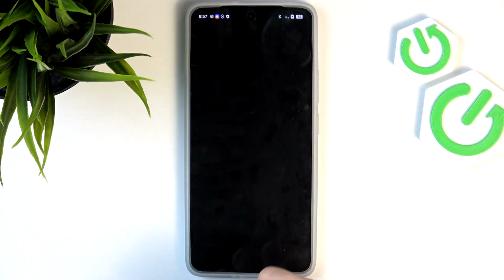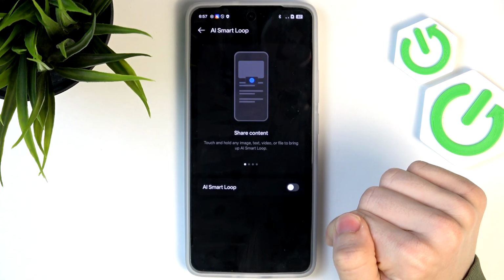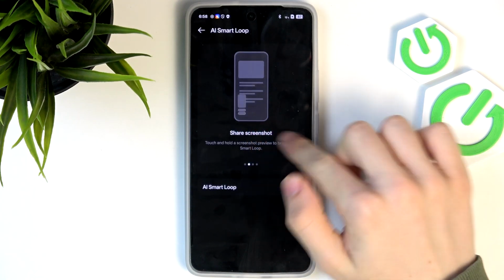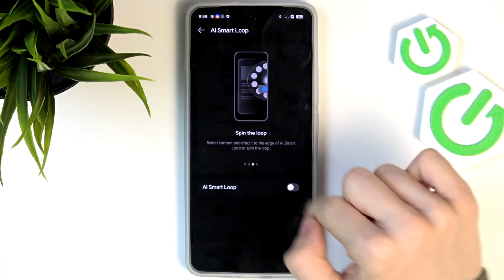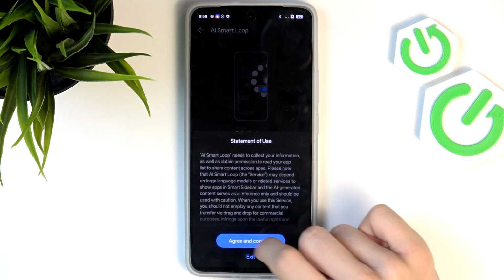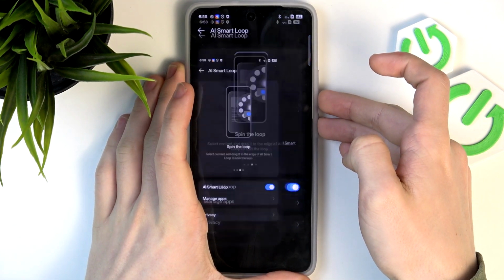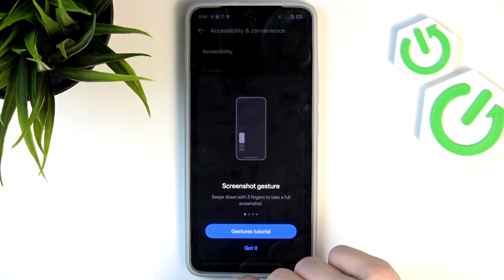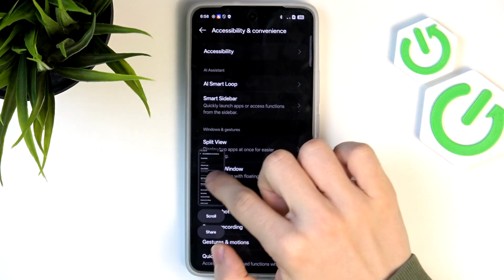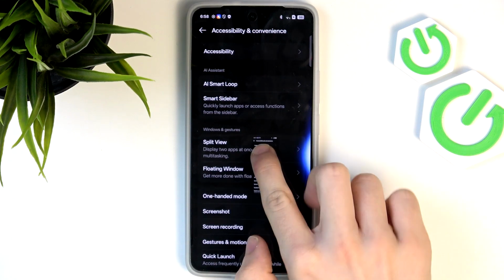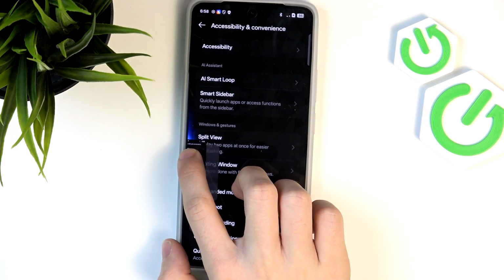The first one is the AI Smart Loop. I'm gonna agree and continue. Then once you enable it, you can either share content or screenshots by sliding it to a smart loop. I'm gonna show you that. As I take a screenshot, it shows me a gesture tutorial, so I need to take a screenshot again. Then it'll show this like loop on both sides. You can slide it into that.